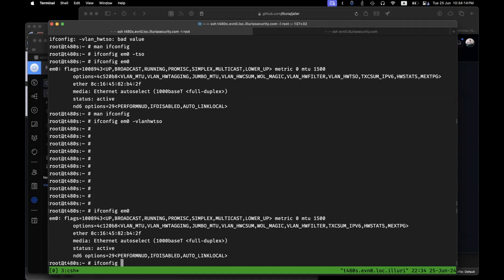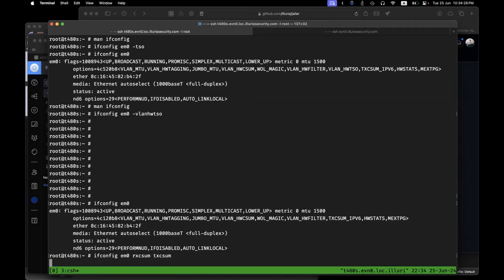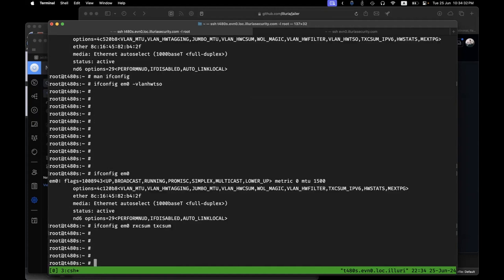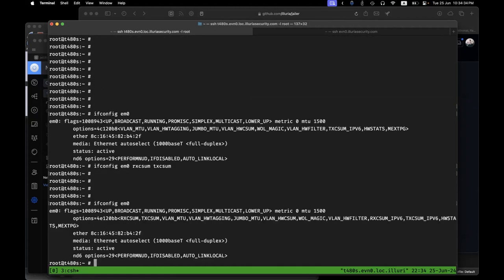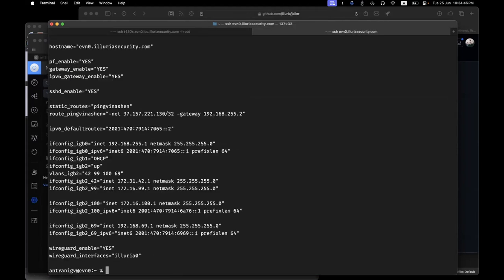Okay, great. EM0. This is what I have right now. You already have it. Should I enable back the checksumming I disabled? Yes. RX checksum, TX checksum. Let's enable that back. You never disabled the IPv6 checksumming. No, I don't think this machine uses IPv6 that much, and it's in a tunnel, so anyway, that's done. And now I'll go to another machine.